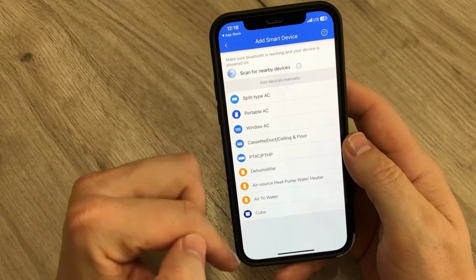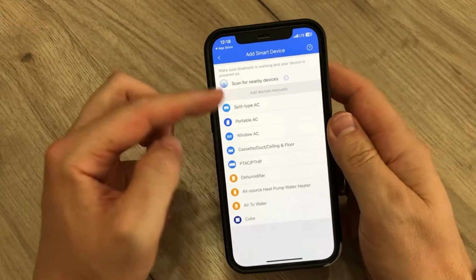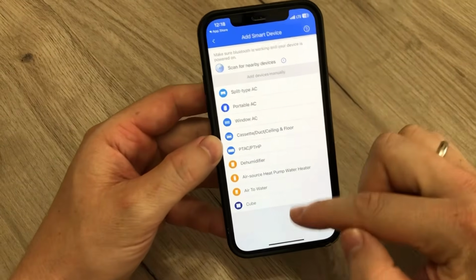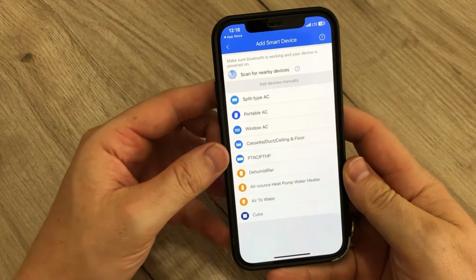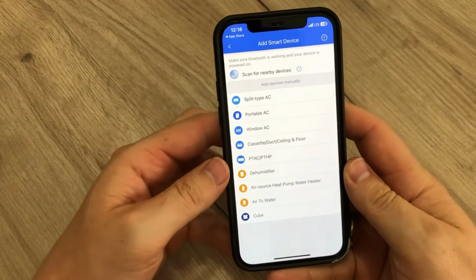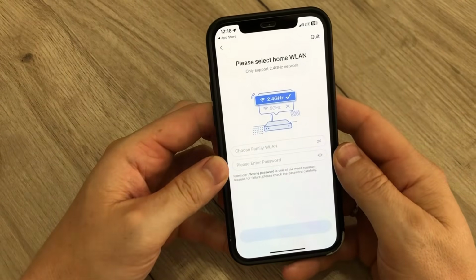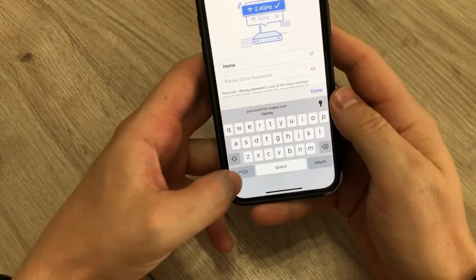From this list right here, you will choose split AC type because this is the type of this AC. But as you can see, there are a lot of options right here. So basically a lot of different ACs are able to connect themselves to your mobile app. So we will choose split type AC. Right here we will choose our home wireless network and we will enter a password.